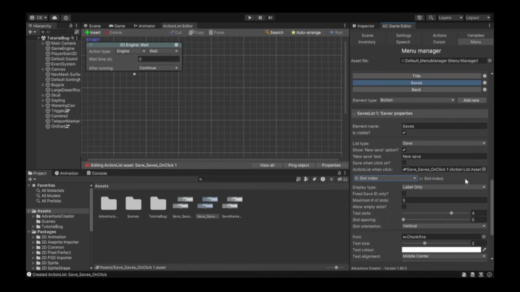So setting the slot index value as 0 will make sure that if a player clicks on the third save slot file in this list, the slot index parameter will be set to 2, and Adventure Creator will know to overwrite the name for that save slot with the player's custom save name that they entered.